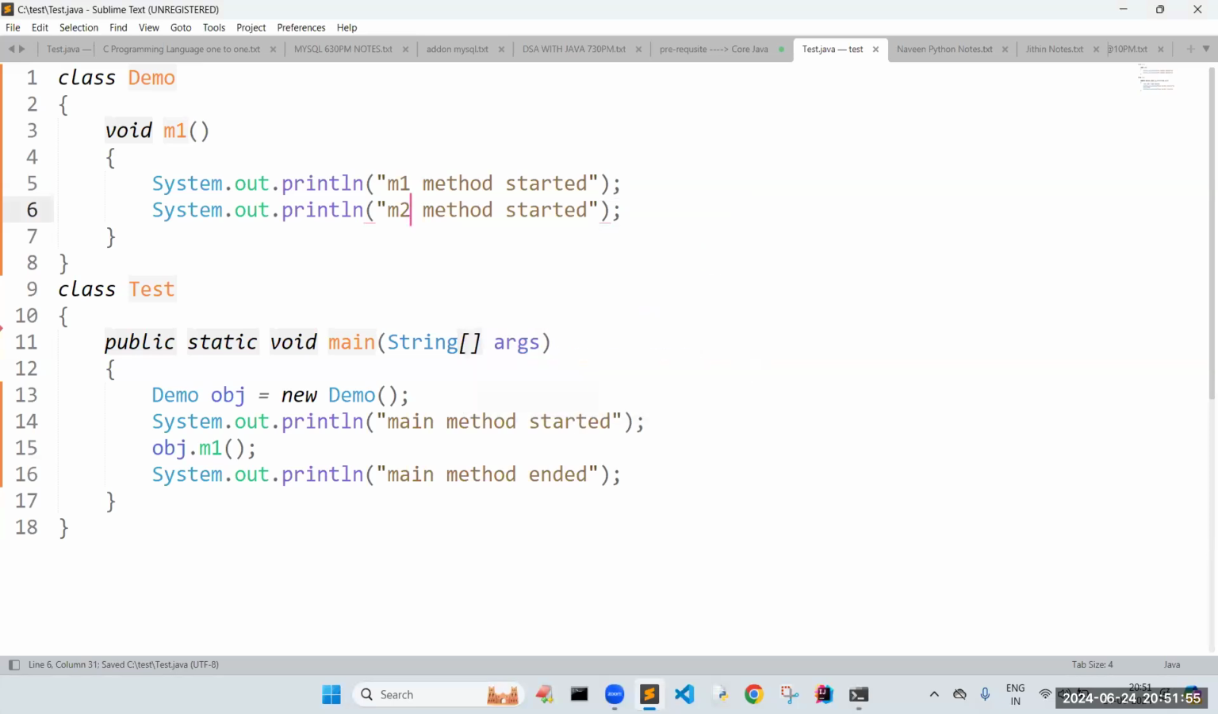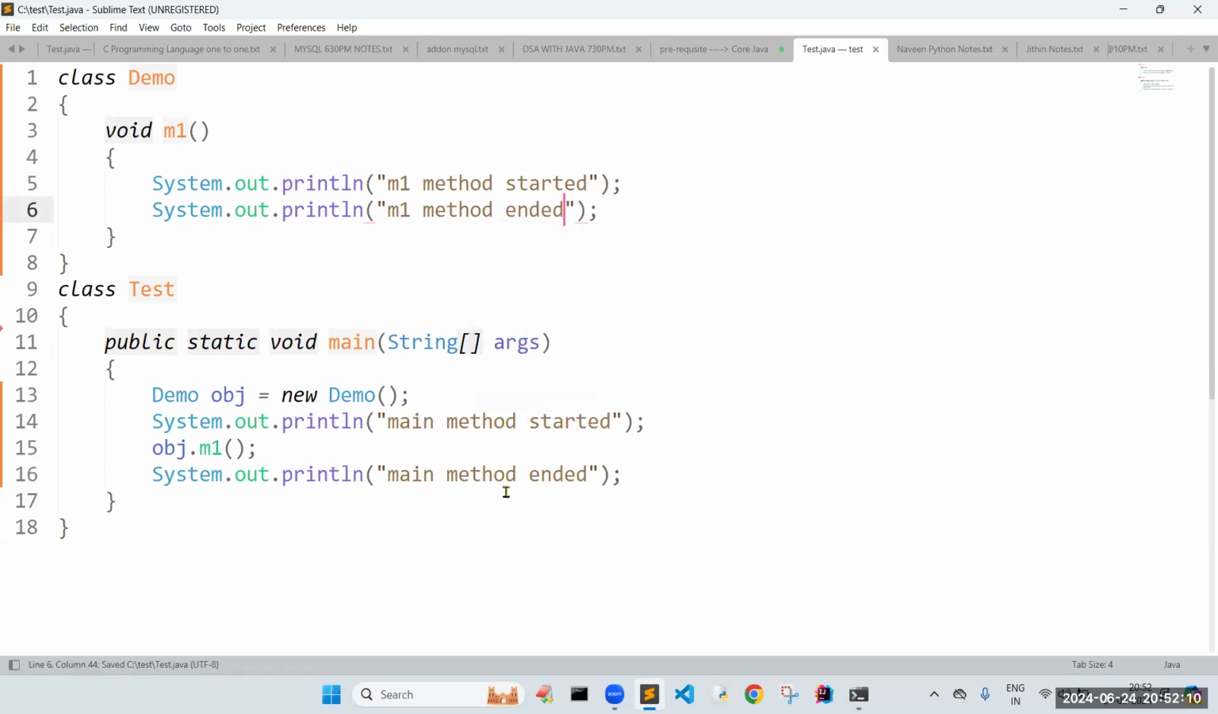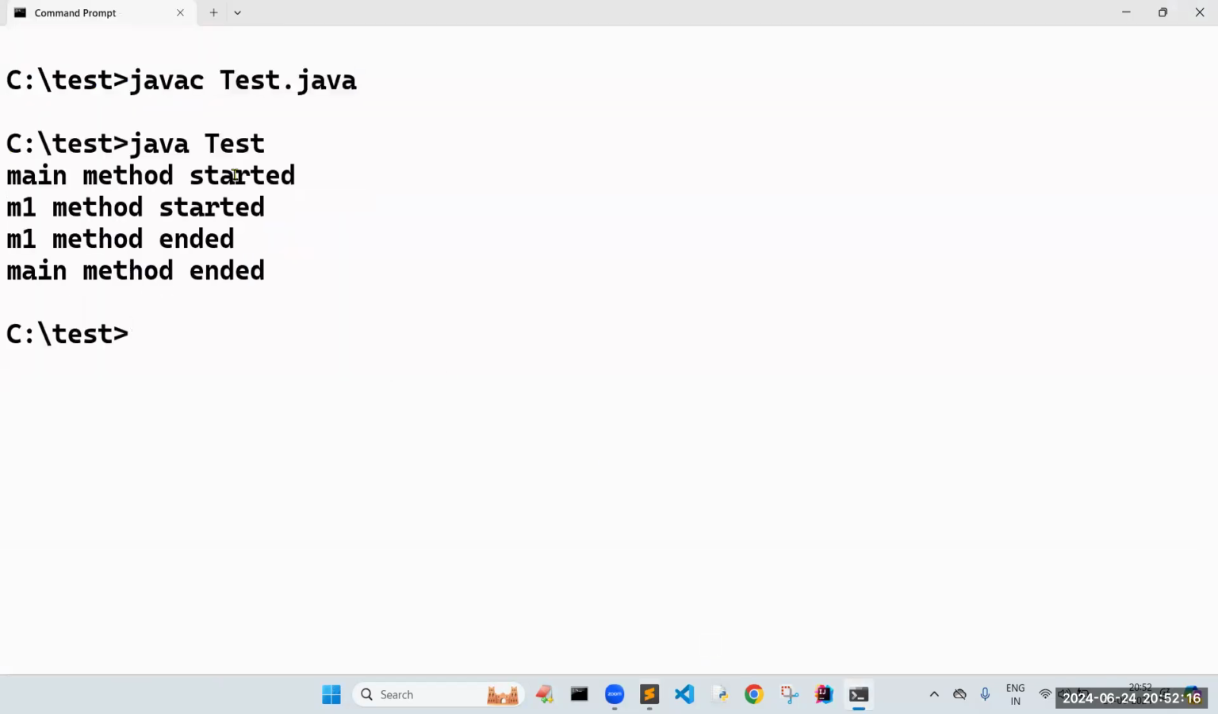You can tell. Main method started. M1 method started. M1 method ended. And then main method ended. In the same order only we will get, right? Let me check. Main method started. M1 method started. M1 method ended. Main method ended.